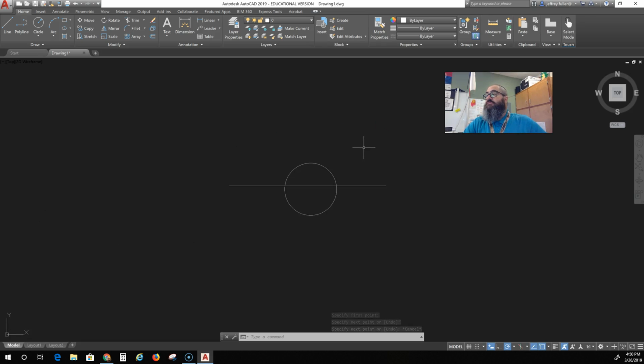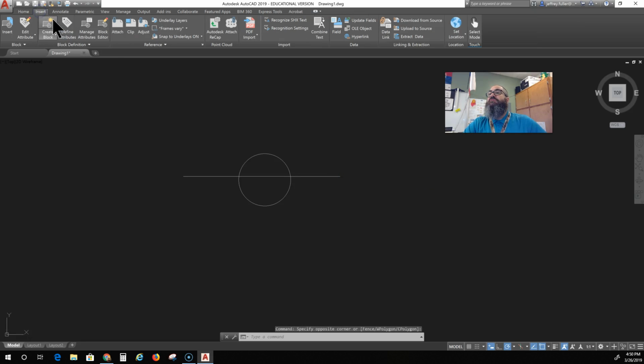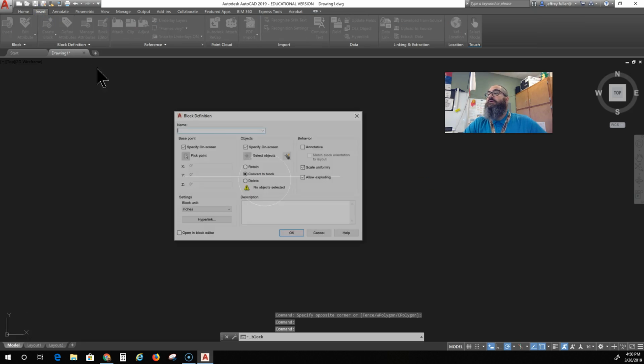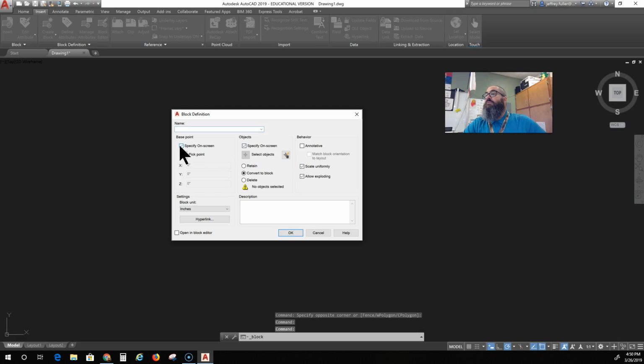Now, to make this available later on, what I need to do first is turn it into a block. So I've got to go to Insert, Create Block, and make sure that Specify On-screen under Base Point is checked, and under Objects, Specify On-screen is also checked. Also double check this. It should already be set by default to Convert to Block, but if not, make sure it is set to Convert to Block.